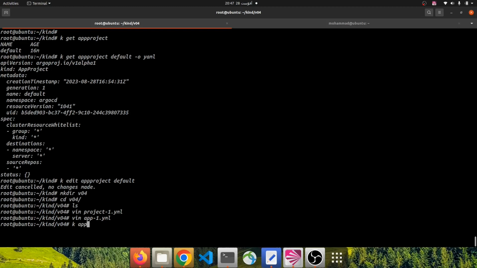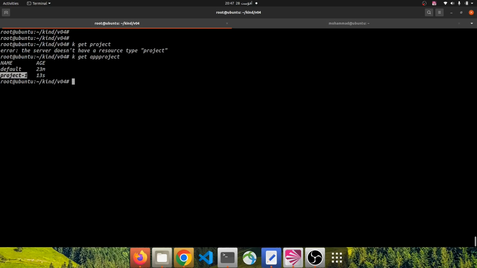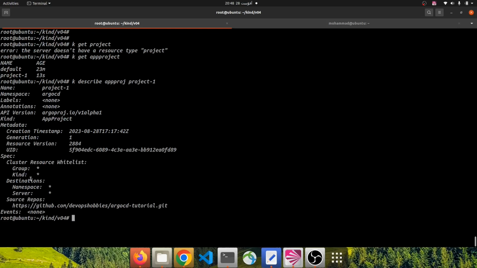Let's apply our project first: kubectl apply -f project-1.yaml. The project is created. When I type kubectl get appproject, as you can see, we now have two different projects. One is default and the second one is project-1. If I describe this project, kubectl describe appproject project-1, as you can see here, we are restricting this project in sourceRepos. And the applications of this project can use this repository only as their source.